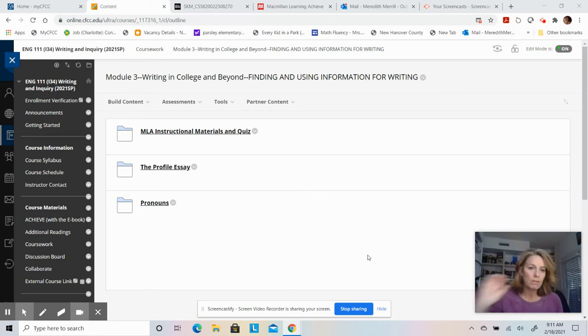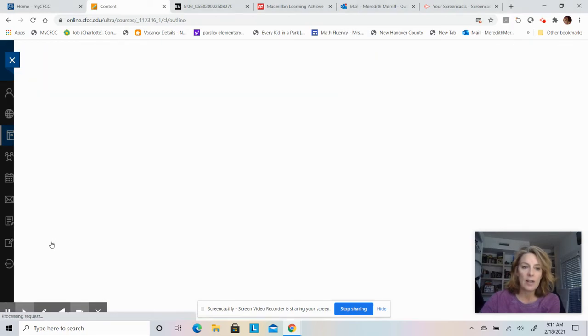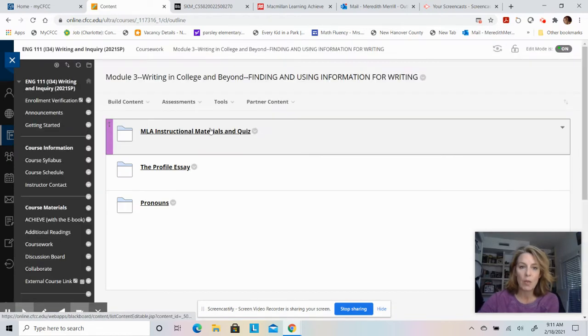Module 3, of course, is located in coursework. And once you're in the coursework folder, then you'll see Module 3. And when you get to Module 3, you'll see that Module 3 is divided into 3 folders because we have 3 focus areas in Module 3.